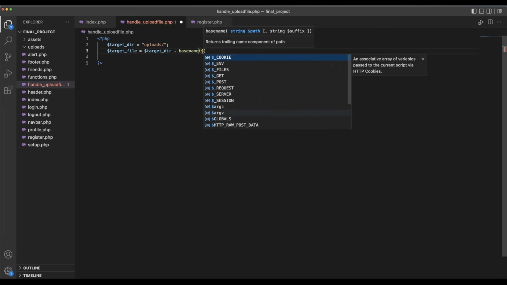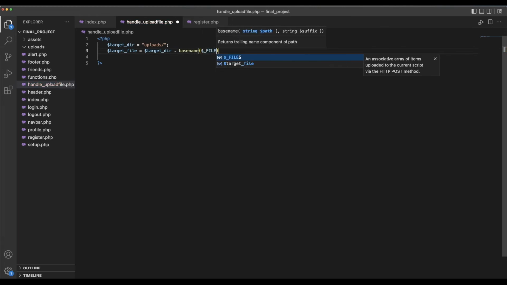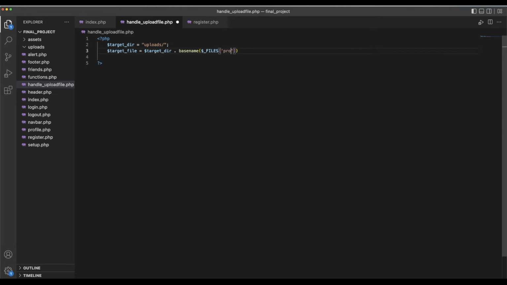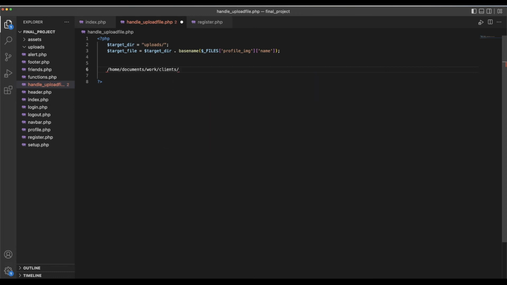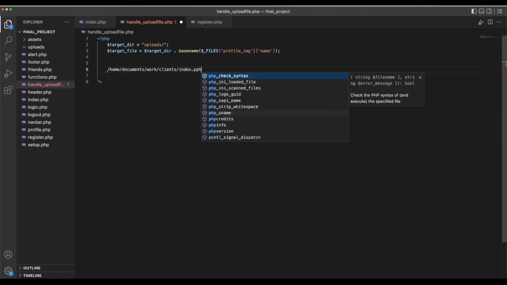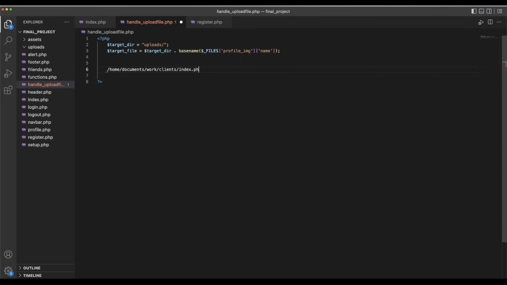So we give it a path and it returns a trailing name, the last name, and I'll explain this in a second. Profile image and then name. So say you have a path, for example, like home, documents, work, clients, etc. And then at the end of it, you have index.php, right? This will basically get you the base name. So the base name right here is literally this, the last thing, the file name basically. So this is what this is doing.